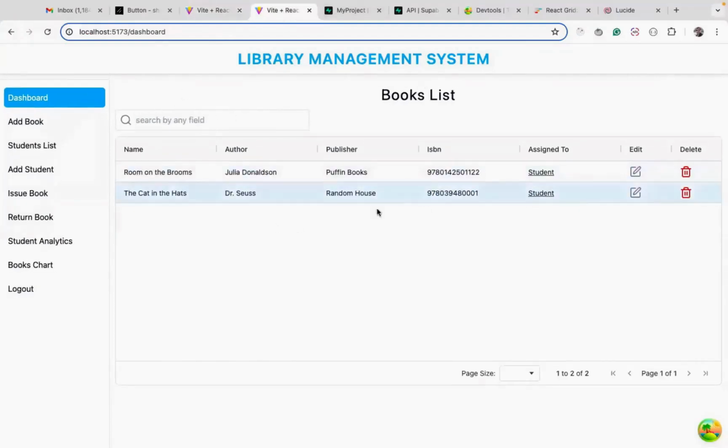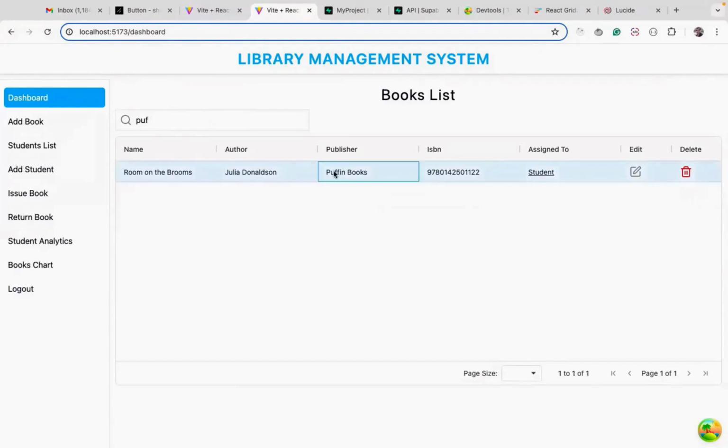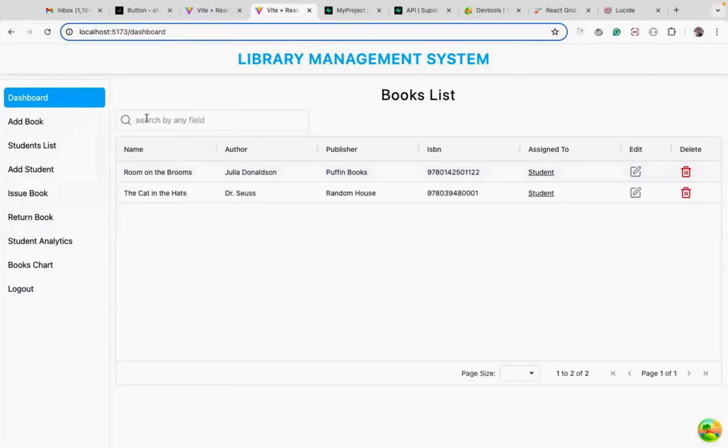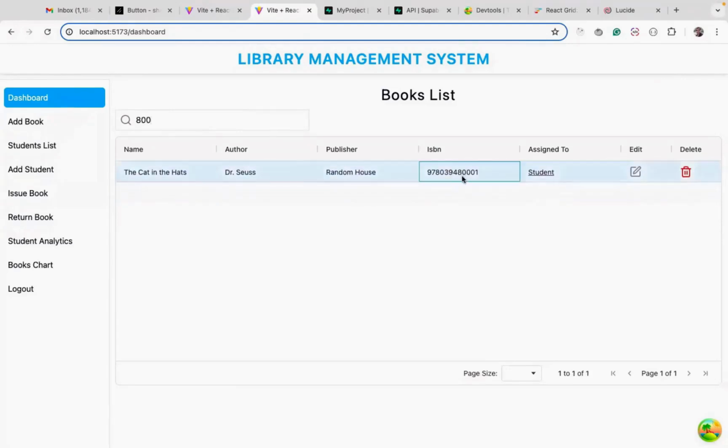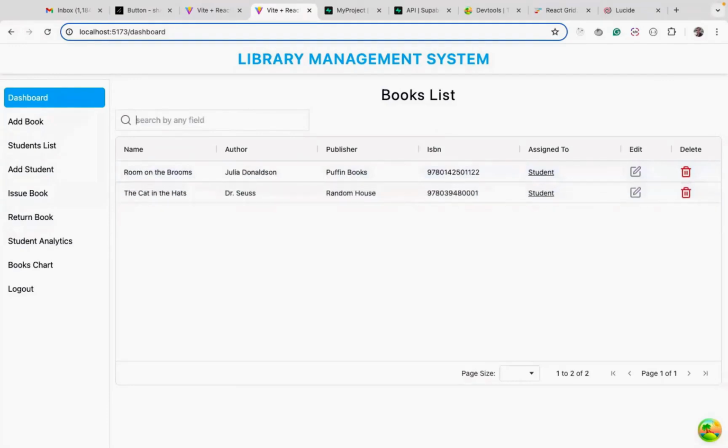It matches something with this. Search by any field. Now I can filter by any field, not just author or name. So if I search for this, you can see you get only one book with that matching text. No matter how many records you have, you will be able to easily filter them out. I can filter by 800. You can see it filters by the ISBN. So this is how you can add filtering.